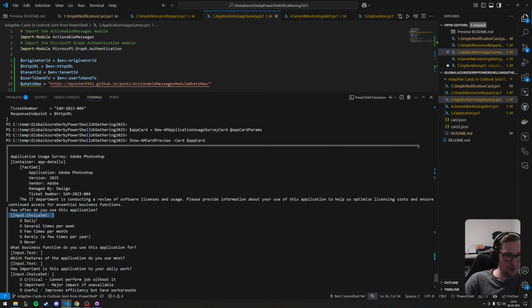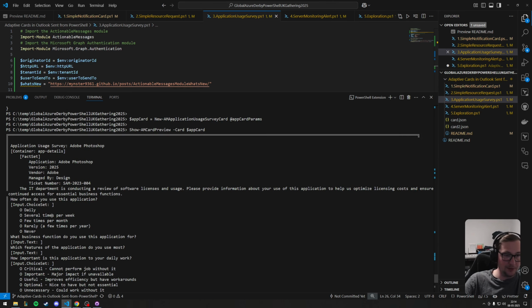Then it has an input choice set, and within this input choice set it has a few different options. It could be daily, it could be several times per week, a few times per month, rarely, never, and so on. And you could build automation to actually handle these choice sets. So you could build a PowerShell script that just has a switch on these parameters.